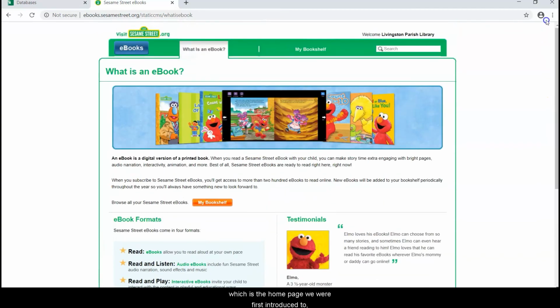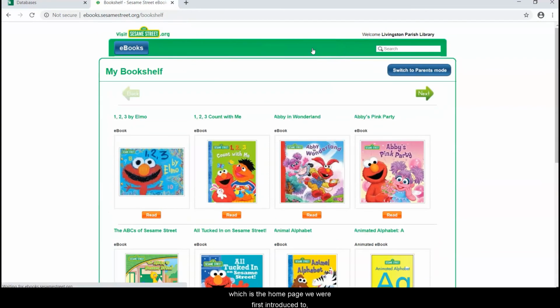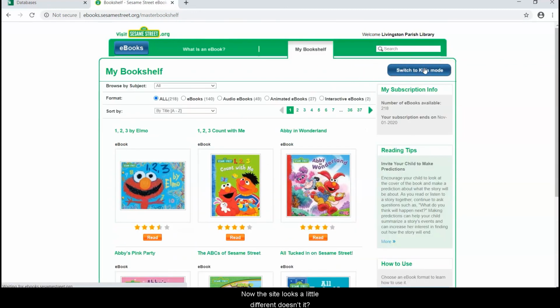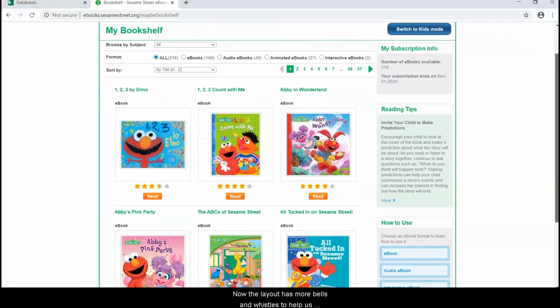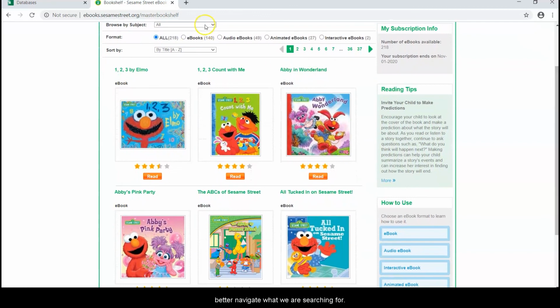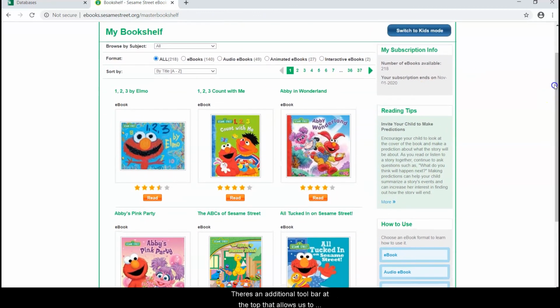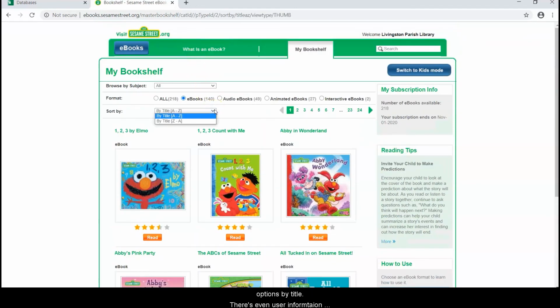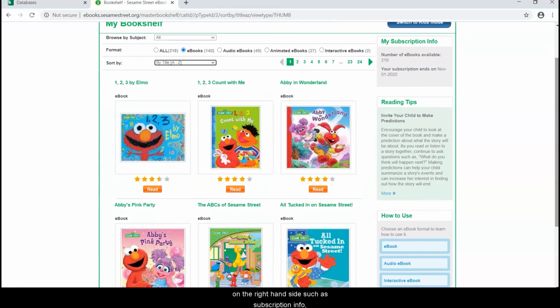Back on the My Bookshelf page, which is the home page we were first introduced to, you'll see this handy button at the top in the right-hand corner that says Switch to Parents Mode. Now the site looks a little different, doesn't it? The layout has more bells and whistles to help us better navigate what we're searching for. There's an additional toolbar at the top that allows us to search by subject and format, as well as allow us to sort our options by title. There's even user information on the right-hand side, such as subscription info, reading tips, and how-to guides based on material format.